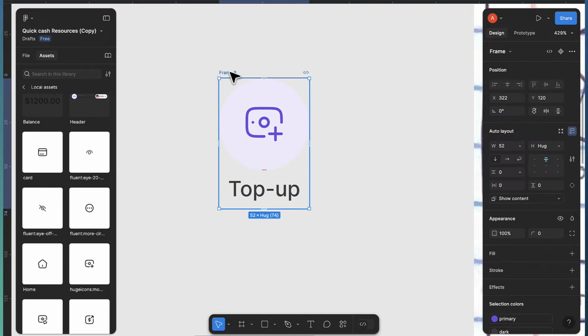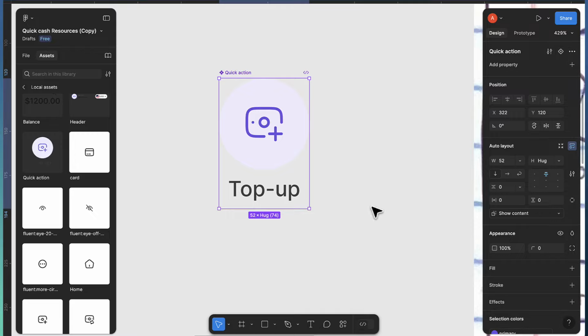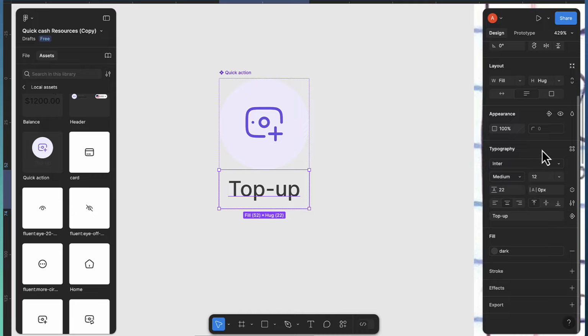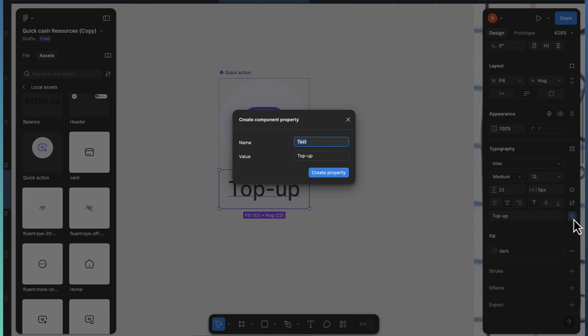So now we can convert this to a component. To do that, I'll just rename this to quick action. So now then let's convert this to a component. The first thing here, double click to select this text. Let's add a property to this component. On the typography, you will get this. Now click this and let's rename this to title.